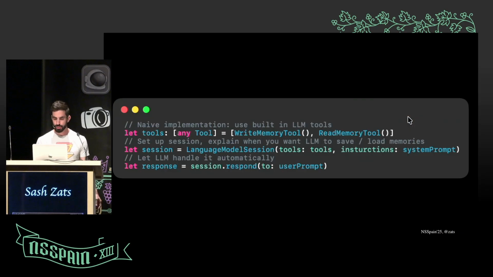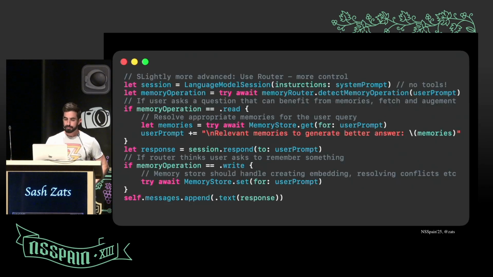I'll show you a rough sketch of how you can do that. Here we have two tools, the write tool and the read tool. And we basically just rely, again, on the description of the tools for the LLM to know when to invoke them. So pretty simple. That was a simple approach. The LLM will invoke tools whenever needed.